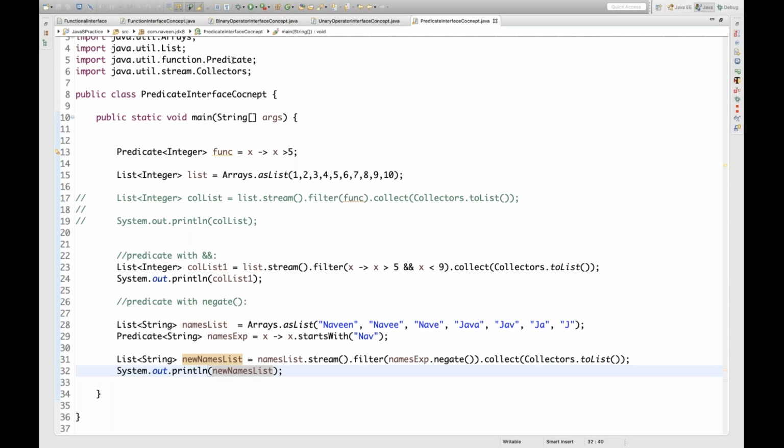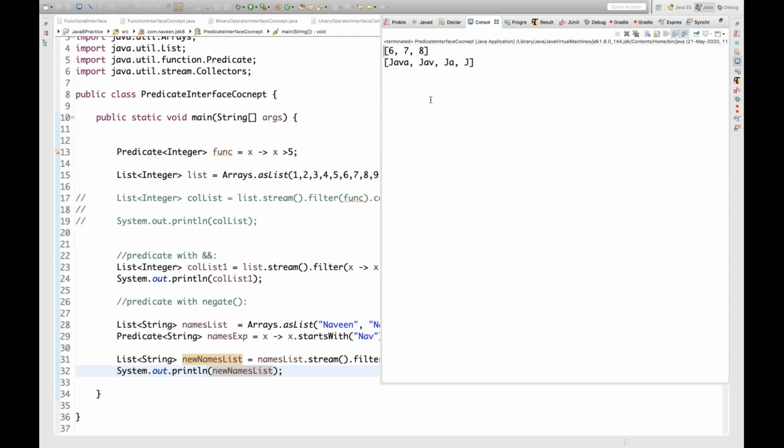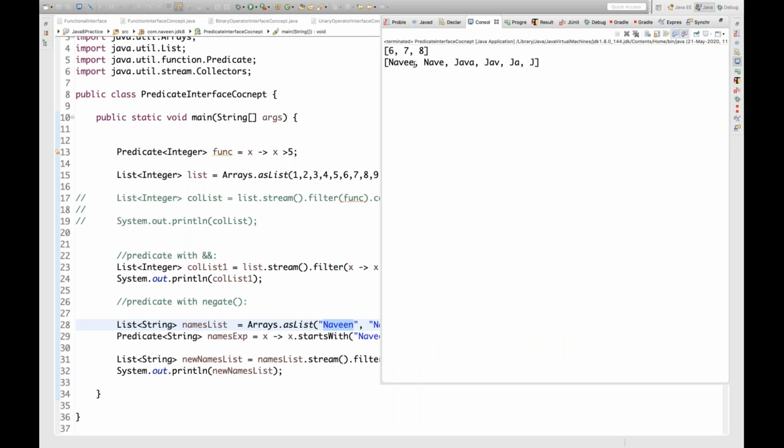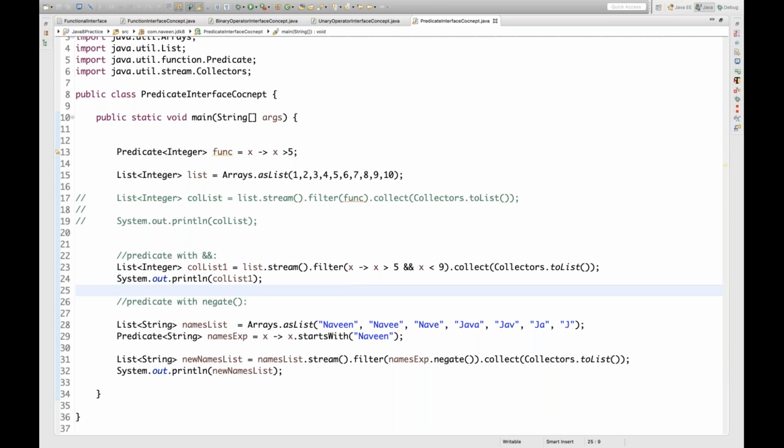Now let's see in the new list what exactly you're getting. In the new list I can see only Java, JAV, JA, and J. So I have ignored all the names starting with NAV. If I say all the names starting with Naveen, then only that one should be ignored, and NAV, NAVE, Java and all those are coming. Like this you can define a predicate with negate also. There are other functions also, guys, like the predicate functions. A lot of examples we will do later, and I'll take a separate session for predicate. This is just for your understanding of how you can use a predicate over here.